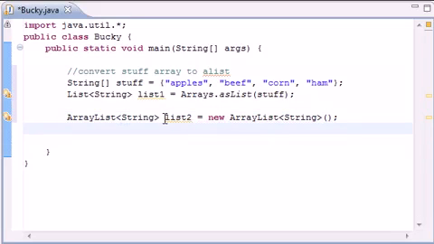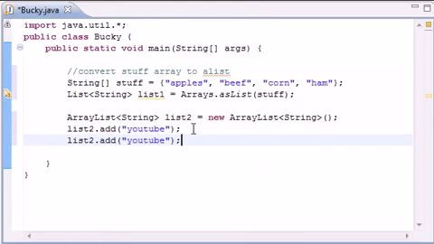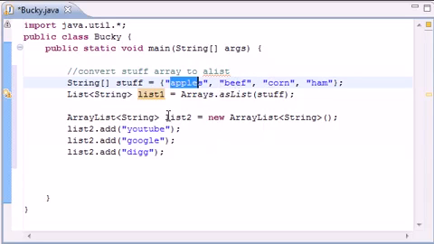And what we did now is we pretty much created another list, an ArrayList, but it has nothing in it right now. So in order to add elements to an ArrayList, go ahead and type the name of the list, and mine is list2, and then put add, and then as your argument you just put what you want to add to the list. So I said websites, so let me put YouTube, and go ahead and just copy this. I don't feel like typing it again. Copy, and we'll add like 3 things to this. So put YouTube, Google, and Digg. Some of my 3 favorite websites right there. So what we have here is list1, which is populated with apples, beef, corn, and ham, and we have list2, which right now has YouTube, Google, and Digg in it.